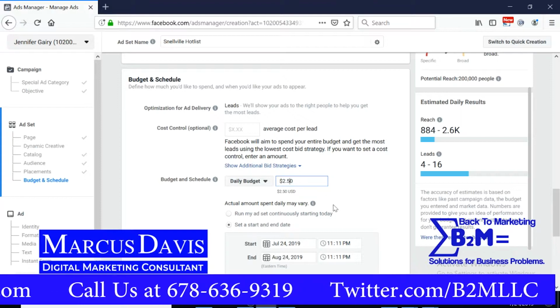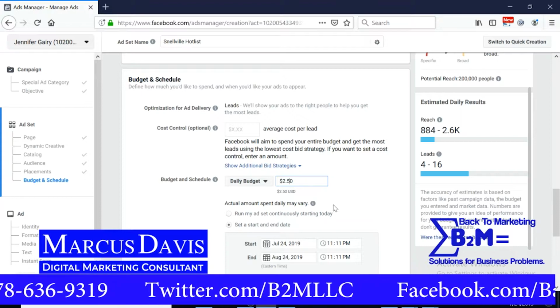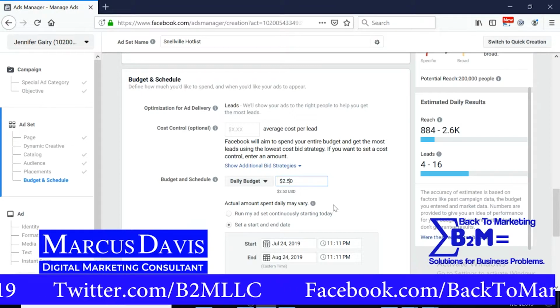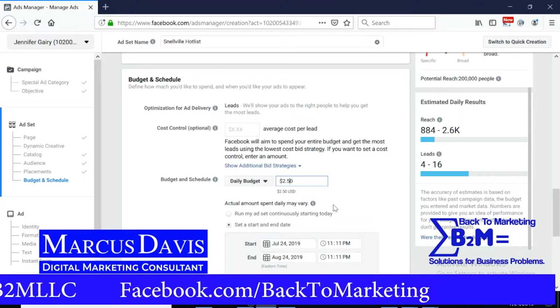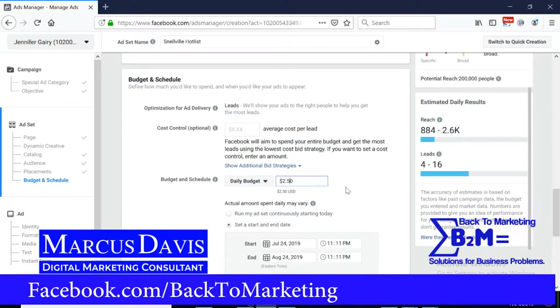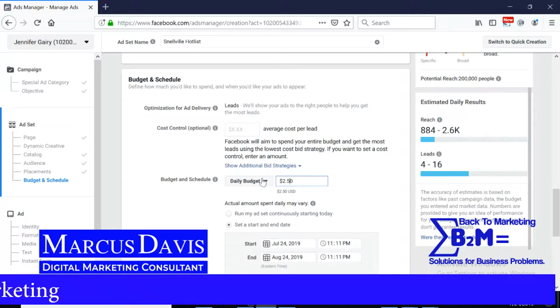So first I'm going to split test 2 of them against each other. I'll choose the one out of those 2 that performs the best, and then I'll test the 3rd one. And then I'll compare the 3, and we'll choose the one that performs the best. And at that point, we'll place the entire $5 a day onto that ad. So I hope that makes sense.